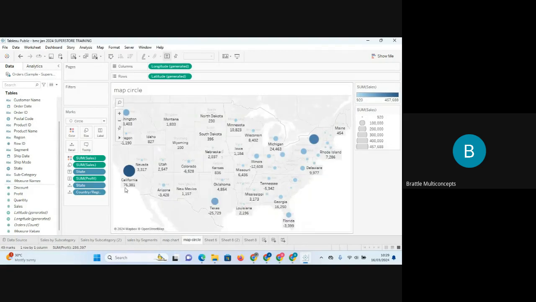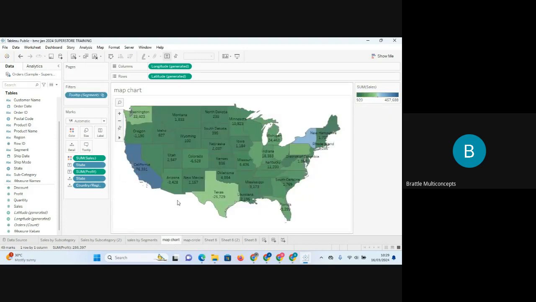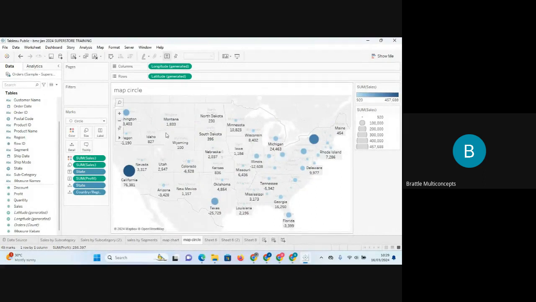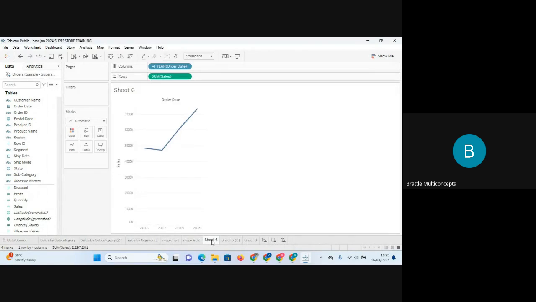So we created the map in two ways. We have the map chart itself that's called a map. We also use circle to identify the size of the sales that we get from each of the country or each of the state rather. Then we move into the time. We talk about time, where we use the order date. We explain some basic things regarding time in Tableau.